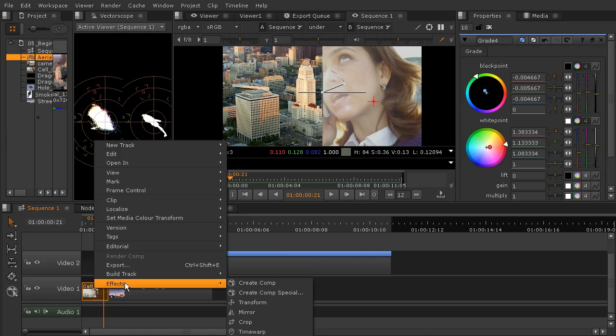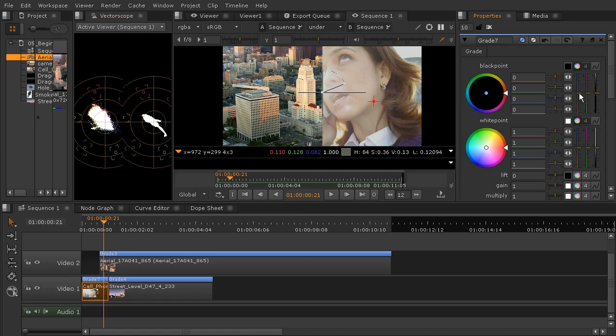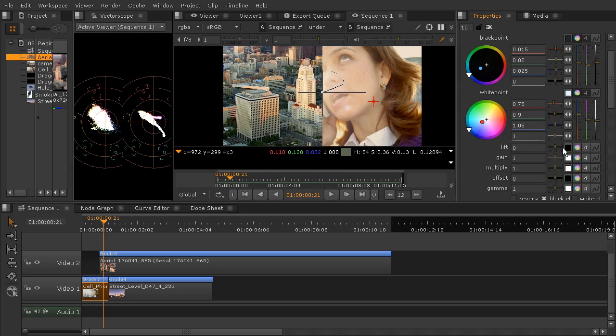And then I'm just going to add my grade effect by right-clicking the cell phone footage, going to Effects and choosing Grade. And then I can do the same process to try to match those vector scopes a little bit more closely. So you can see that's a little bit more close. You can also go in and change other things like the lift, or maybe if you want to work with the gain instead, maybe pulling that up a little bit and turning the lift down might give you a slightly more desirable effect.